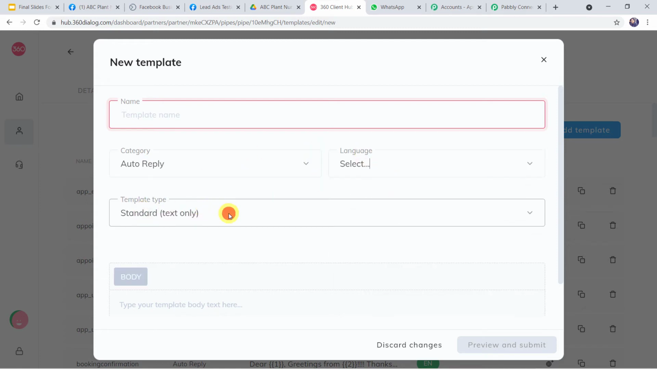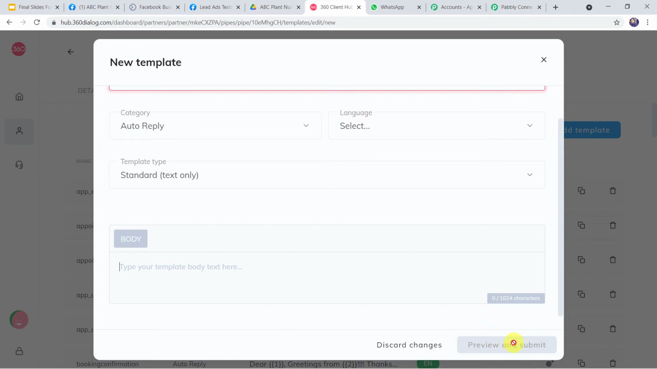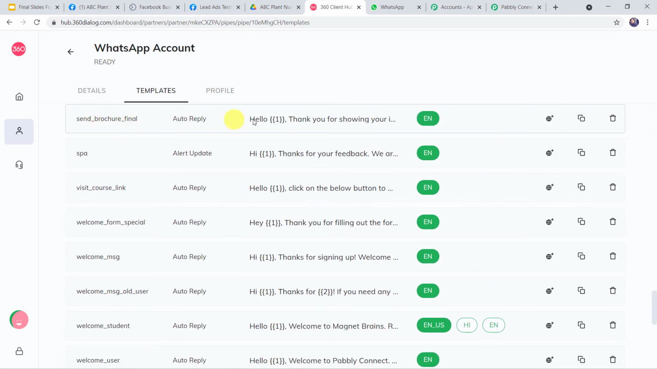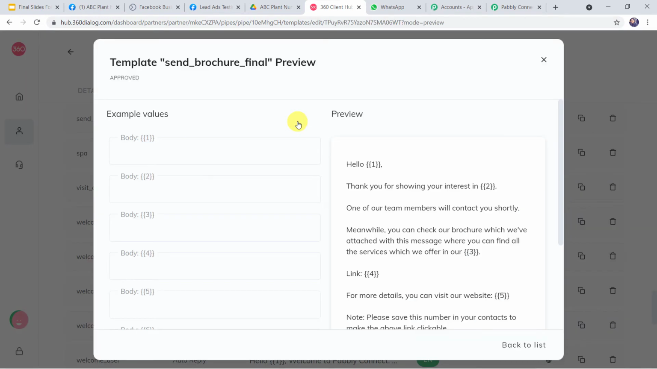From here you can select the template type. Here you can give the template body text, that is the message that you want to send on the WhatsApp number. Click on preview and submit. Then it will be going for the approval, and once it is approved, you can use this template for sending the messages on WhatsApp. So I'll just close this template and I'll just open the one which I have already created and got approved, that is send brochure final, this template.